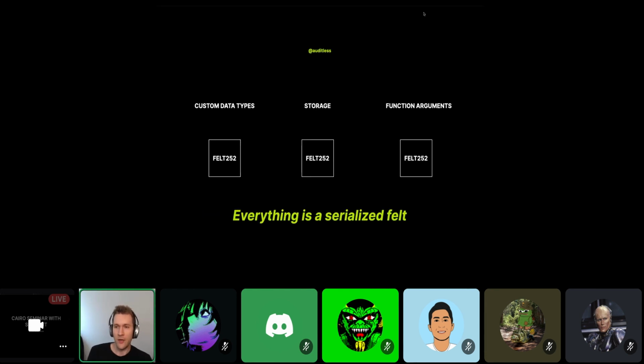One simple way of thinking about Cairo is that everything is a serialized felt. Let me explain those 2 terms. Felt is what we call a field element in Cairo. It's the basic data type in Cairo because we're really proving programs, not executing programs. Our basic data type is different from what we have in Solidity, so we're using something called a field element. We'll talk about its size and nuances later. Everything else in Cairo is basically built up of these field elements.